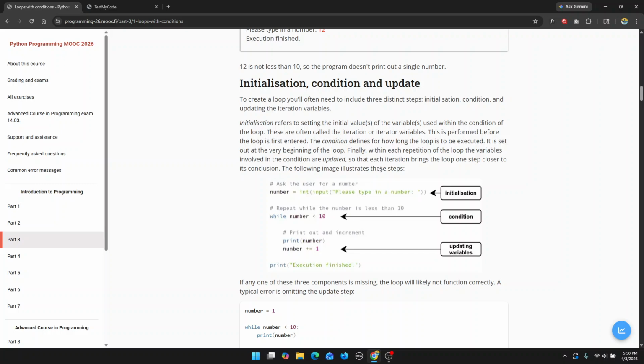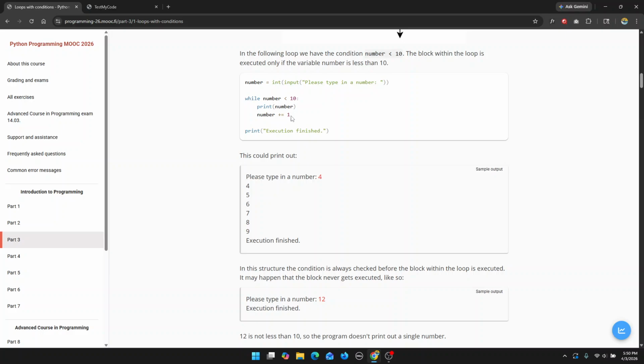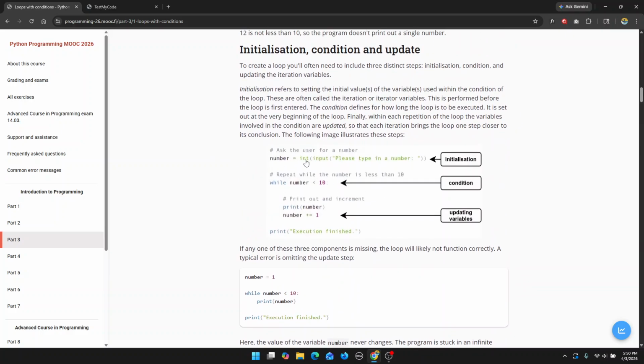The following image illustrates these steps. This is coming from the previous example that we saw above. We have this initialization variable, or the iterator variable, called number. We're going to use this variable in our condition check. So while number is less than 10, which is our condition, then we want to print out the number, and then we want to update that number so we can reach the terminating condition, so we can get out of this loop eventually.